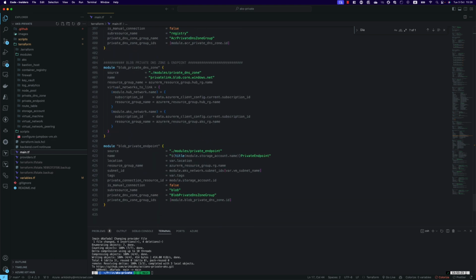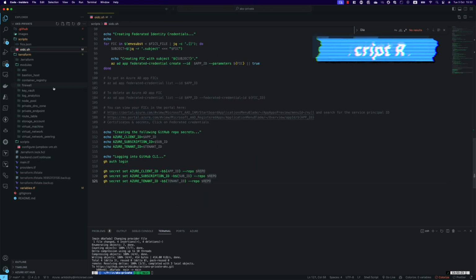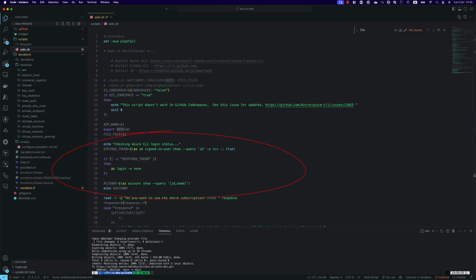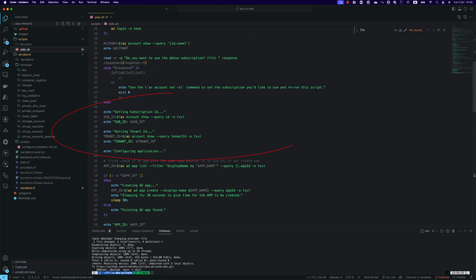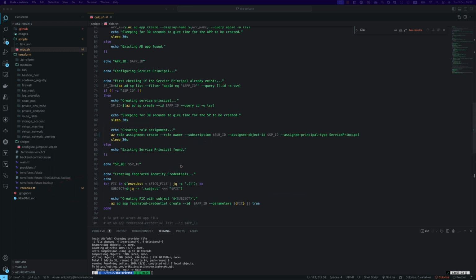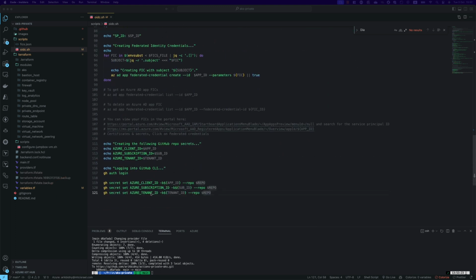I have a script in the scripts folder that performs a few steps. The first step is to check if you are already logged into Azure CLI. If not, please connect to your Azure environment. Get some details like subscription ID and tenant ID. Creating an Azure Active Directory application, configuring a service principal, creating a role assignment to our Azure subscription, and creating federated identity credentials. And the last step is creating a secret in my GitHub repository with GitHub CLI.